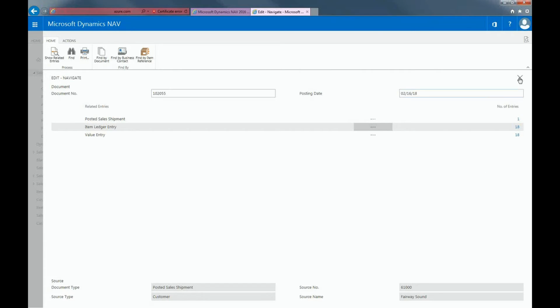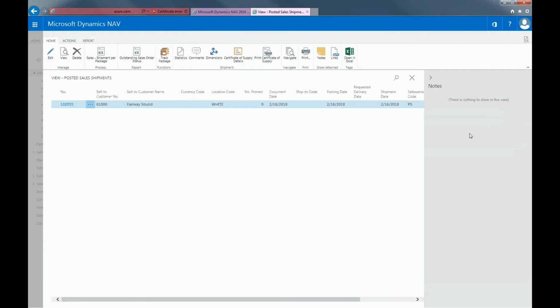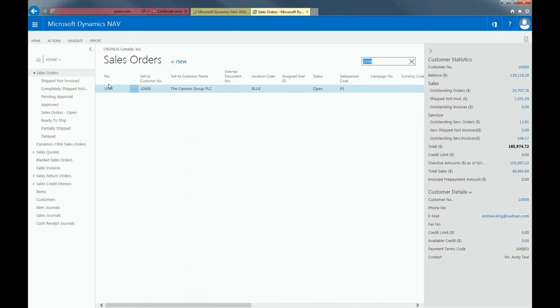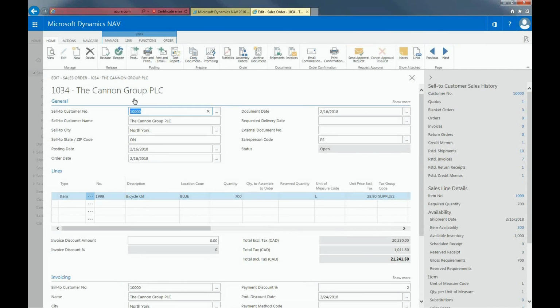And the same goes for selling lot numbers. So let me show you an example of how we can sell lot numbers. And so I'm going to show you the example I've already created. We're selling our bicycle oil that we've just purchased as well. So I have a customer ordering 700 liters, and this is what I've entered on my sales line. But we also know here that you should assign lot numbers.